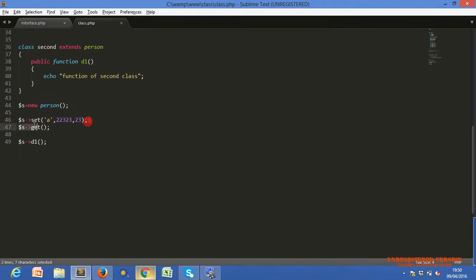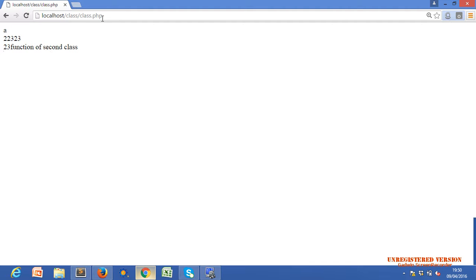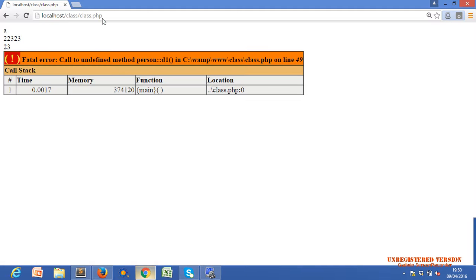So these two lines will not generate any error, but this line will generate an error, because d1 is not situated in the person class, it is situated in the second class. So let me show you: undefined function. It will show an undefined method person d1, but the first two methods execute successfully.